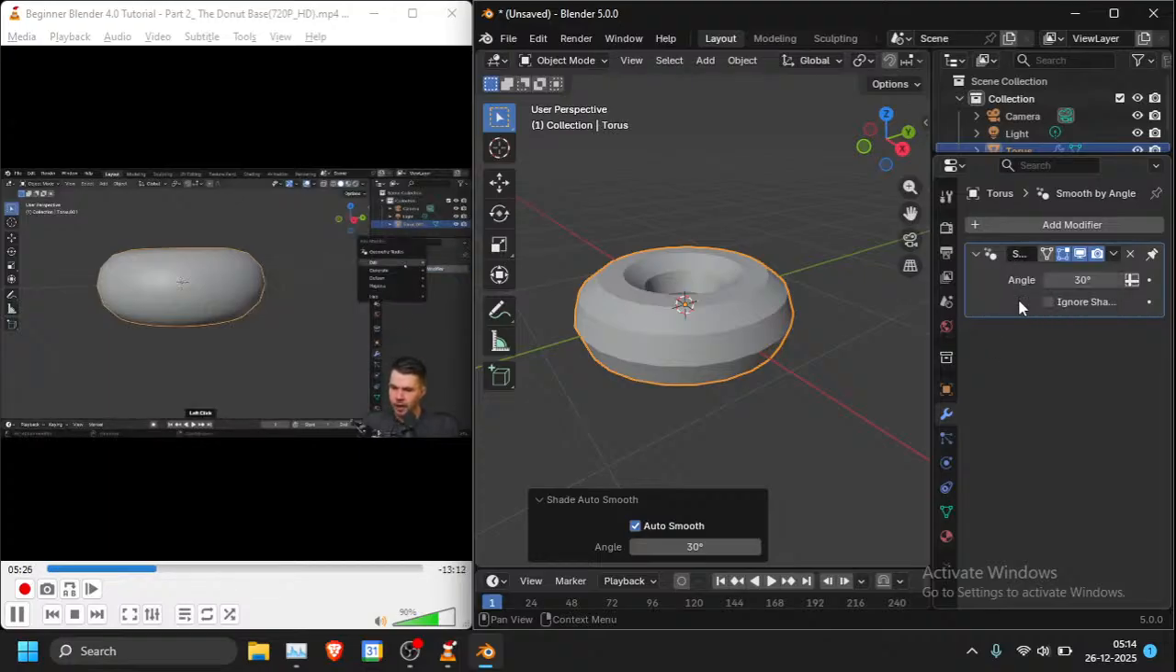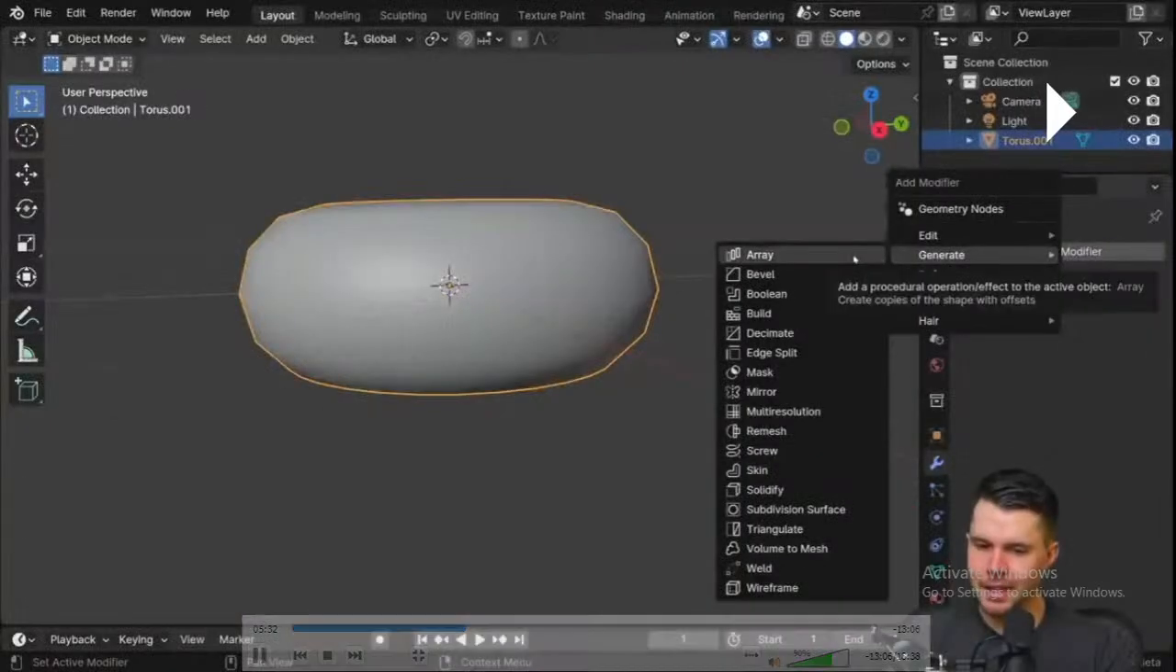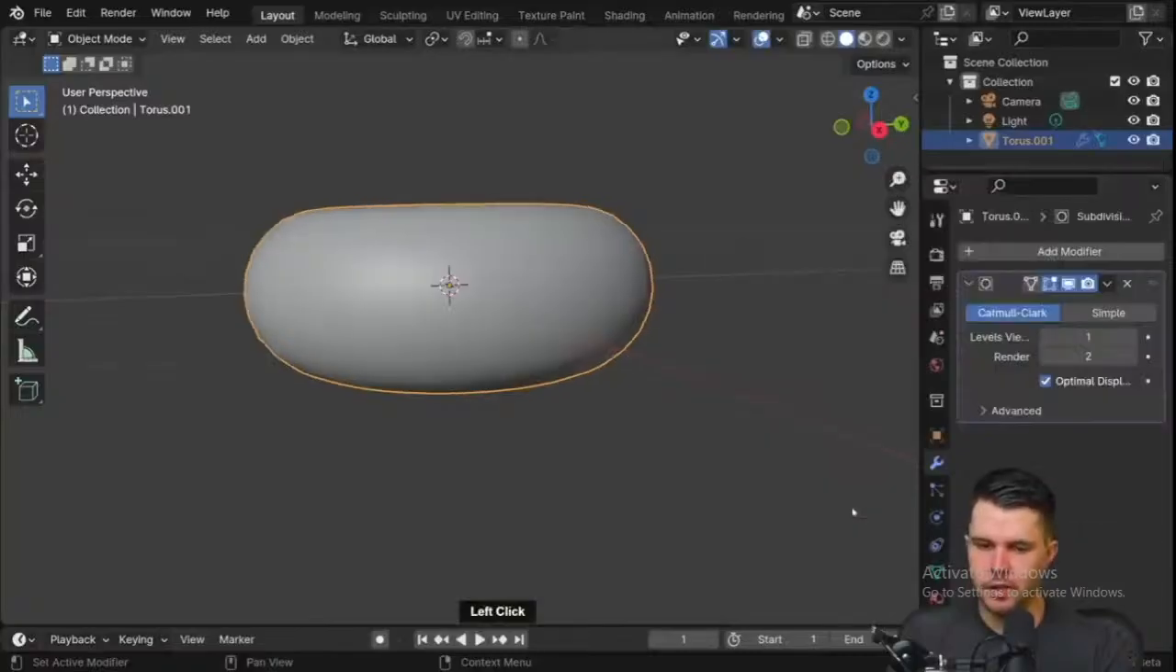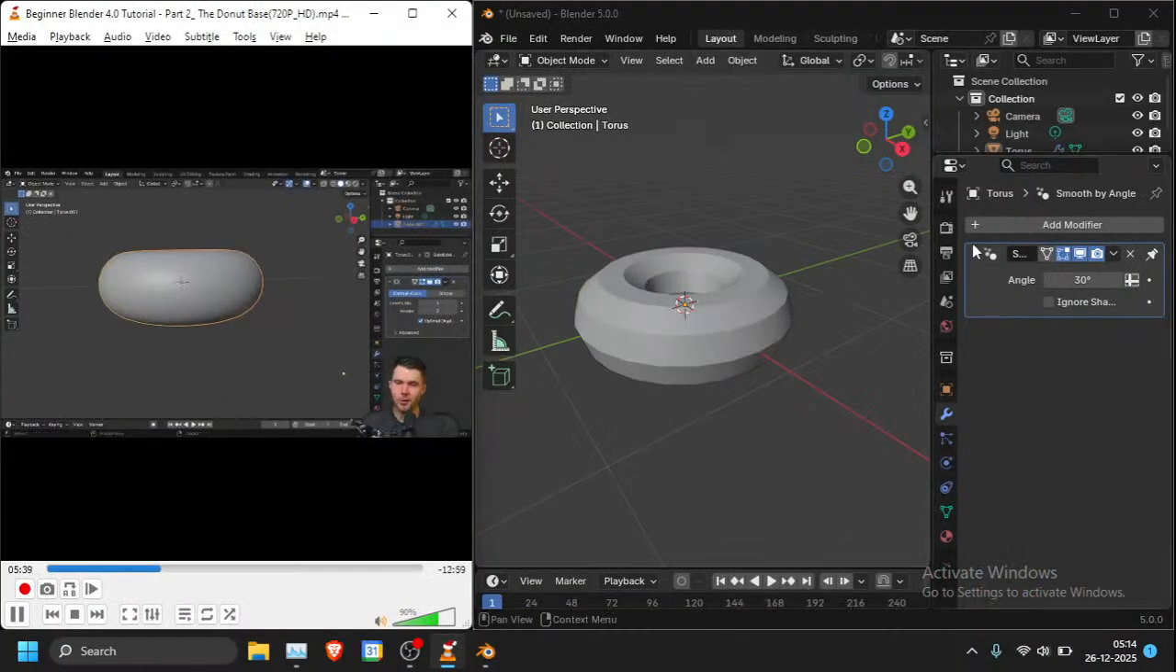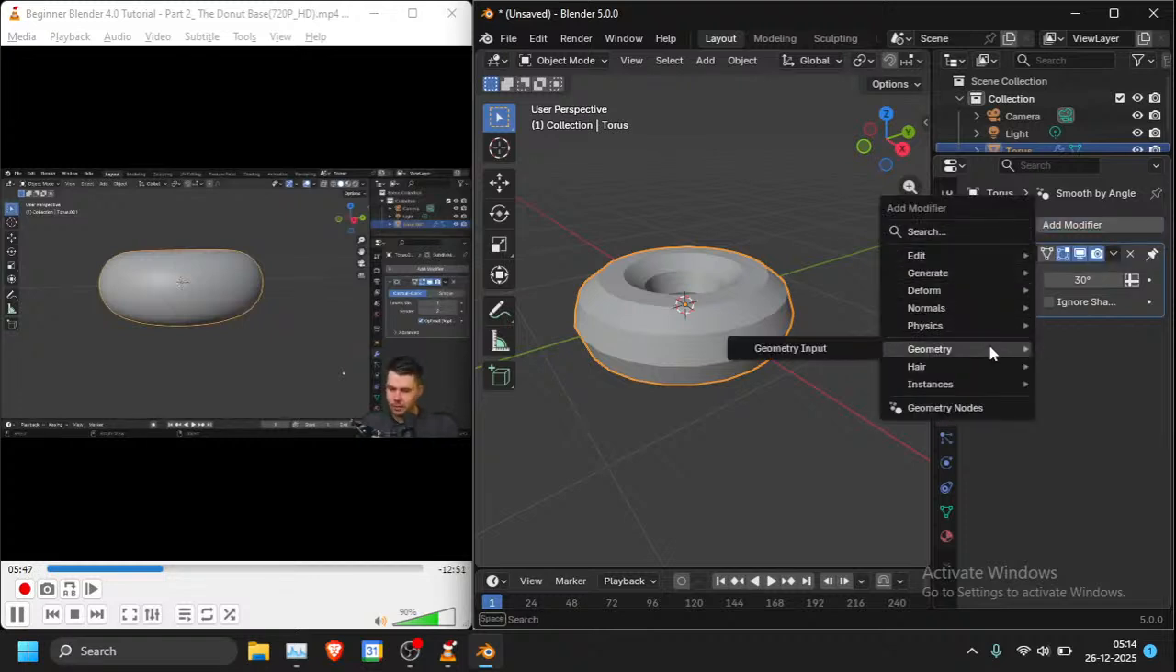So up here, add modifier, and you've got a range of options here that can do a whole number of things. The one we're looking for is underneath generate, and it is called subdivision surface. And it is a really common modifier that you use all the time. In fact, it's so common, you can just immediately add it to any object just by hitting Control-1. But don't do that because we've already got it, so there.